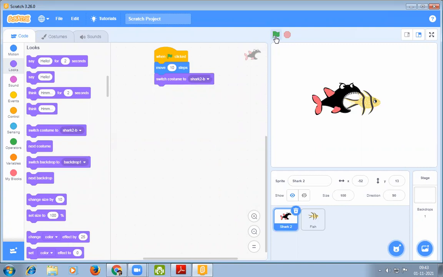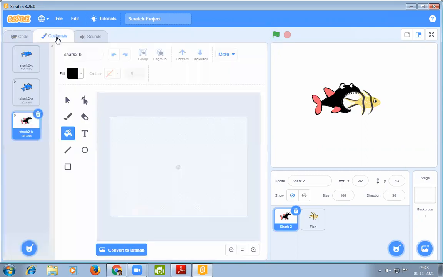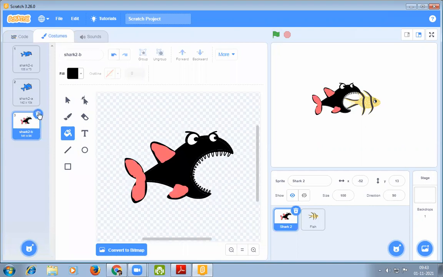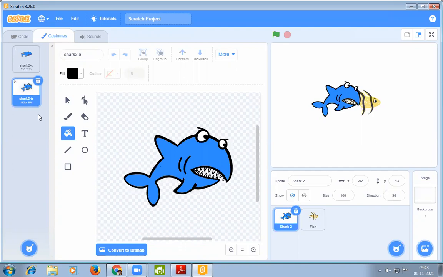Deleting a costume. So in this way we are going to learn how to delete a costume. Select the costume, click on the dustbin icon that is given on the top of this costume box. Okay, just click on it. Then this costume will get deleted. Okay, students.